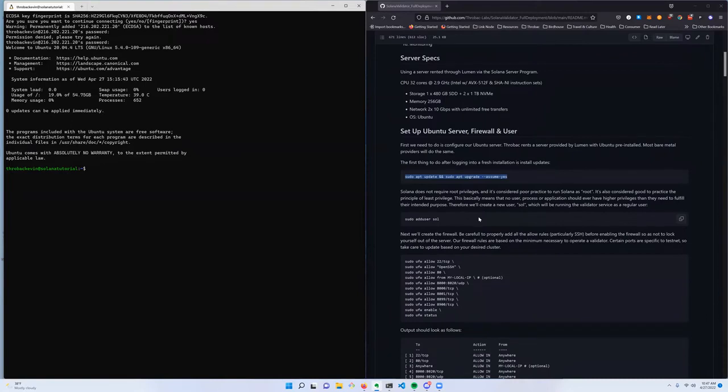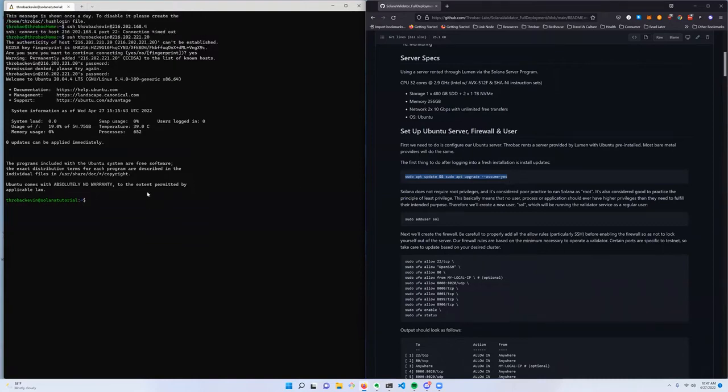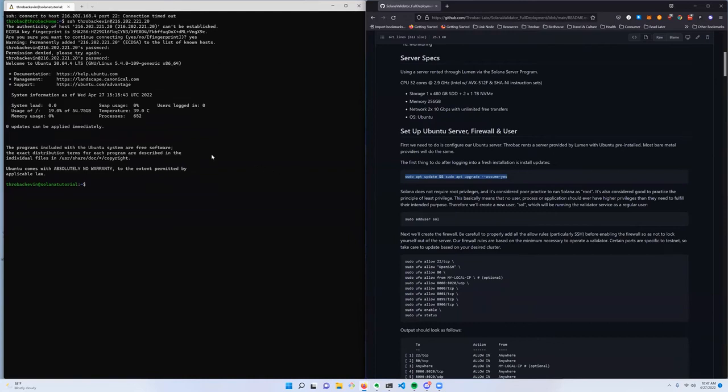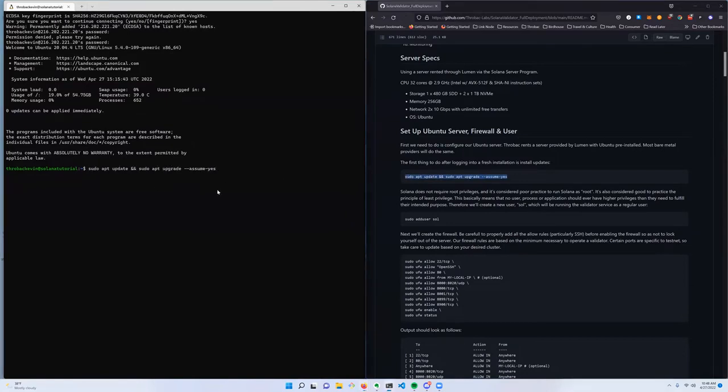Okay, so to start, we're going to set up our server, our firewall, and our user where the Solana program will actually be installed. So as you can see, I've already logged in to the server using SSH. There's credentials that you set up through the Lumen Edge platform. So I won't be covering SSHing into the server, but depending on what you use, you can definitely figure that out. So to start, we'll update the server.